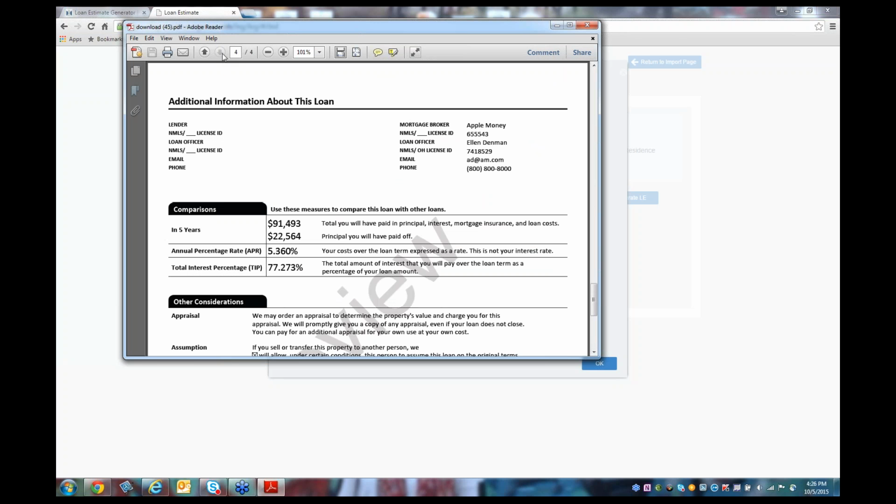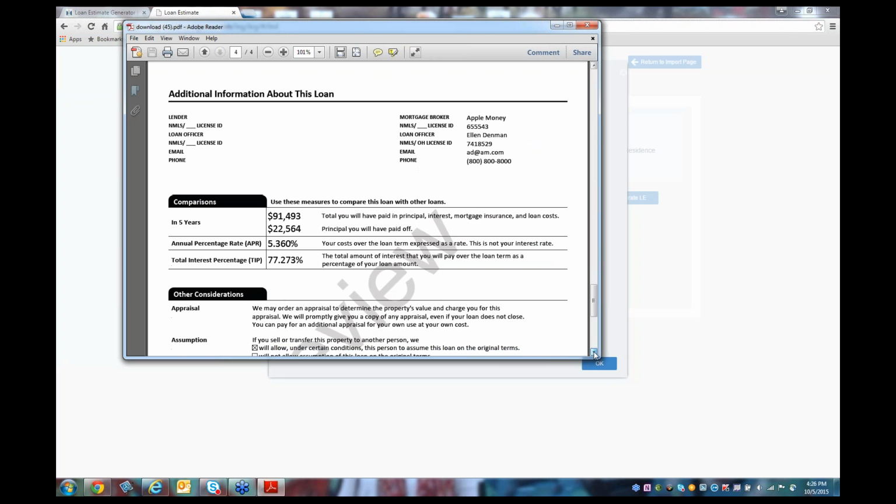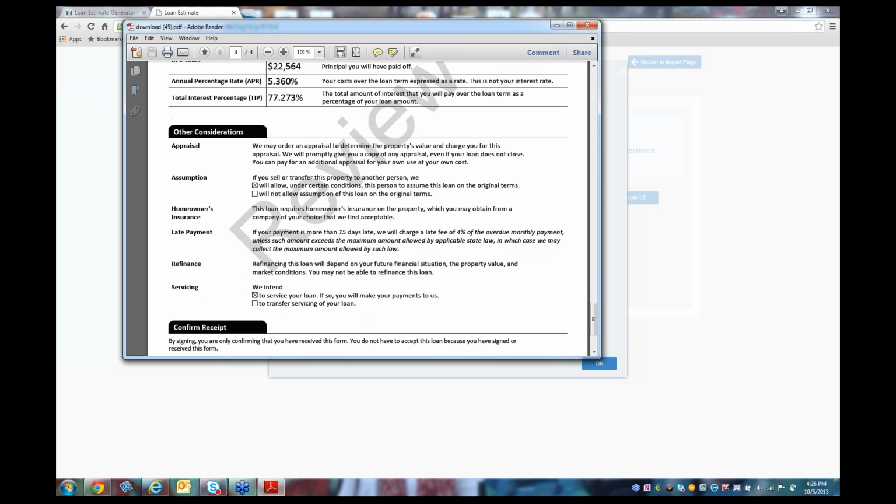Then on page 3, as you can see, the lender is not pre-filled for you, so you do have the ability to take this to another lender should you wish to. And all your mortgage broker information is here. The other consideration items have been pre-filled for you, so you don't have to worry about that either. So now you can print this out, deliver it to your borrower, and you're good to go.